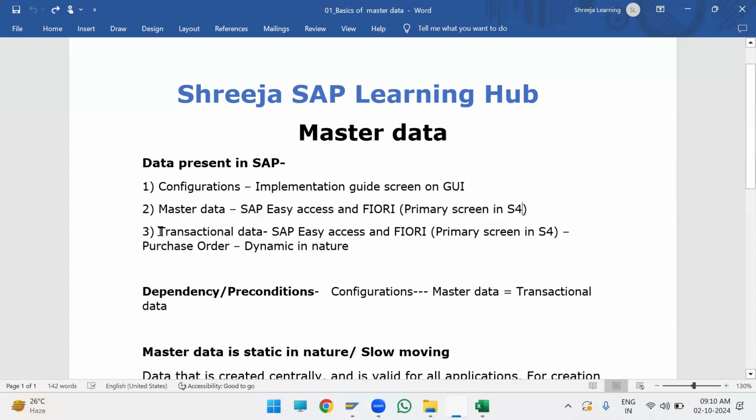The third is transactional data. Transactional data means, for example, a purchase order. This transactional data will be created in the SAP Easy Access screen and Fiori because it is created by the user. So what is the nature of transactional data? It is dynamic. And what is the nature of master data? It is static.